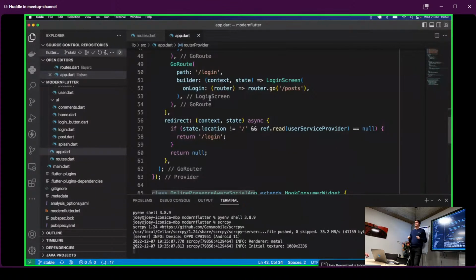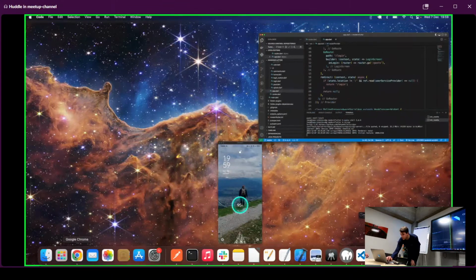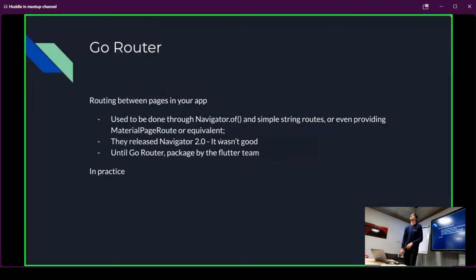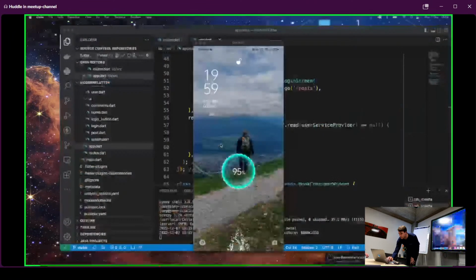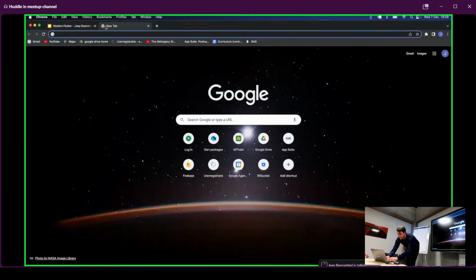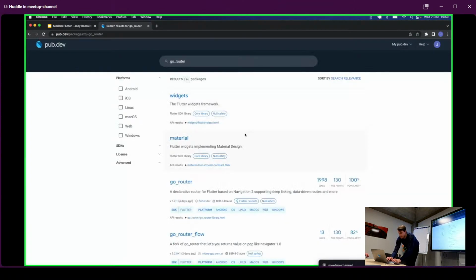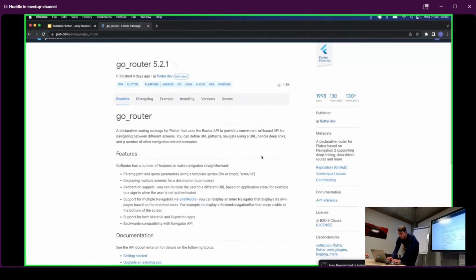Anyone, any questions? Then I'll go back to my... Yeah, one question is, this GoRouter is 100% capable for web as well, and desktop. Yes. Desktop, web, and mobile. Let's make it smaller. And I'll show you the package in pub.dev, go_router. There you go. It is Android, iOS, Linux, Mac, web, Windows, basically anything.